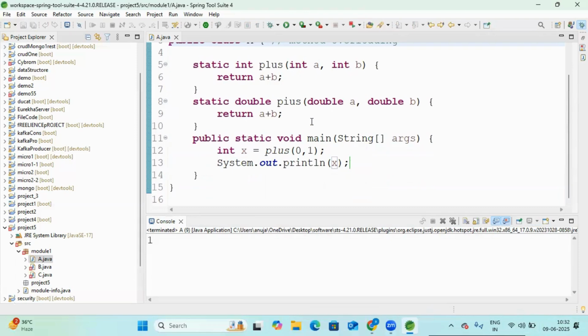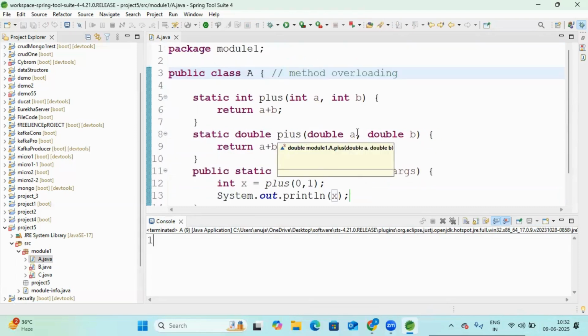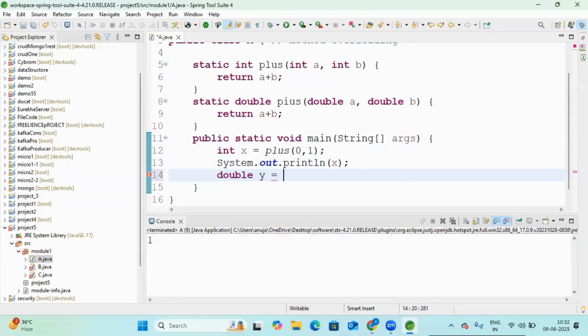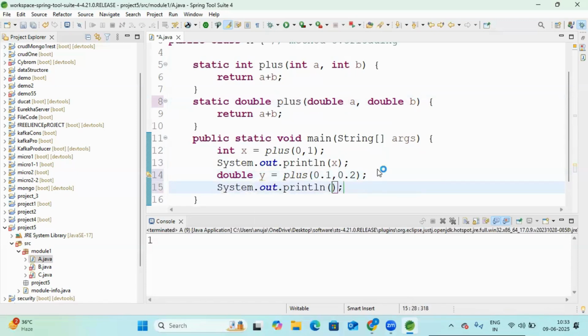Now when I pass a double value, it will go to the second method and manipulate the double value. Now I will write double y equal to plus 0.1 comma 0.2. This is a double value. A spelling mistake is there, this is plus. Then I will write system dot out dot print y. Now this time the second method will be called. Now just running the application.